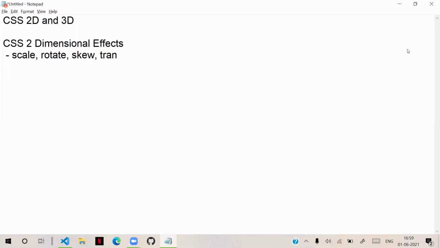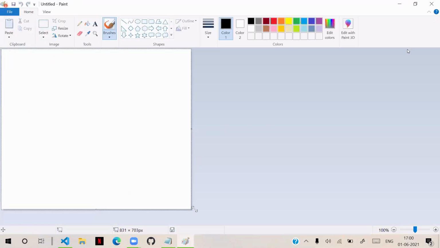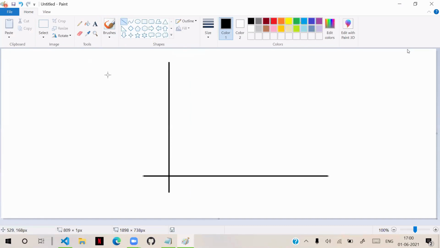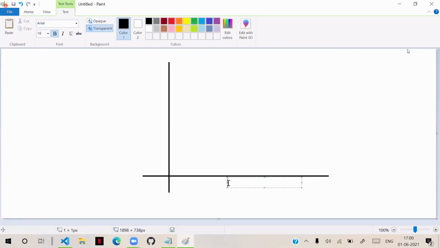So along the X and Y axis. That means two dimensions will be there, X and Y axis. That means an object can move along the X axis and Y axis. So that is scale. That means two-dimensional effects. So for example, we have X-axis position, that is the X-axis and Y-axis. So this is the X and this is the Y-axis position.